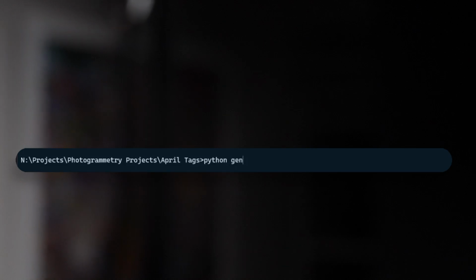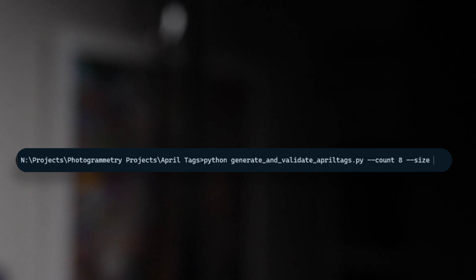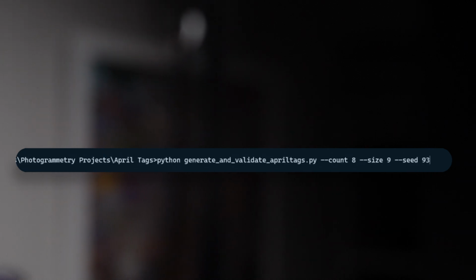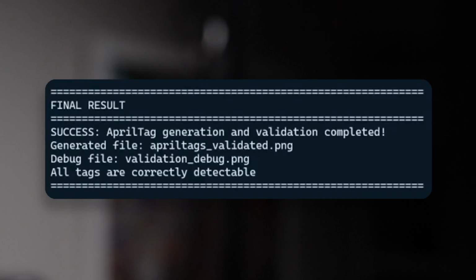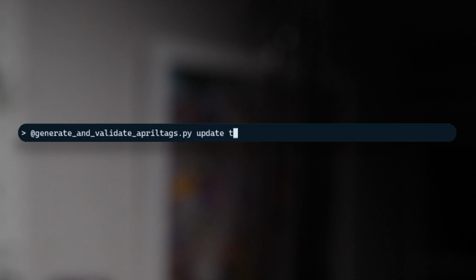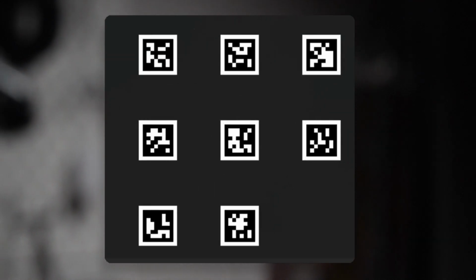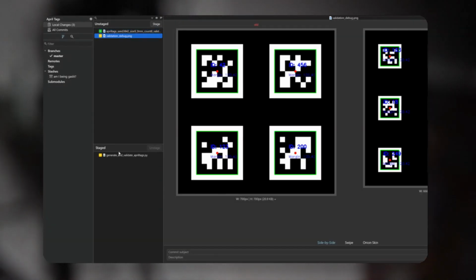Now we can do the thing we actually want to do, and now it's as easy as open up the April tag folder. Generate and validate April 8, size 9, 9385. Hooray! This is totally generalizable. And grab our tags. Okay, there was one more feature I had in my original prompt. Update this script. Generate, validate, seed, whatever, 8. There's our nice named thingy. We can go and save our script.